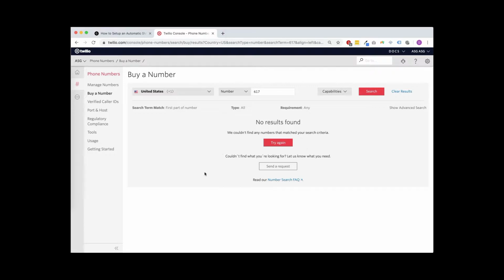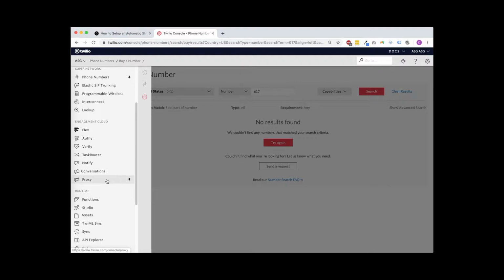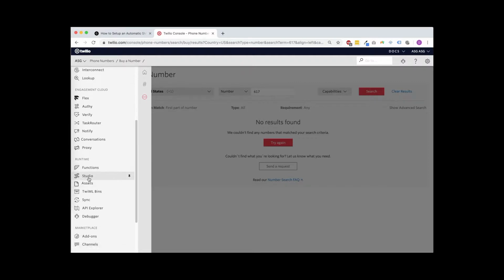When you buy the number, it'll ask you to set up some settings. Don't worry about doing that now. You can skip that. Okay, so then once you have the number, you want to click on all products and services, scroll down to the bottom here until you see Studio under Runtime.